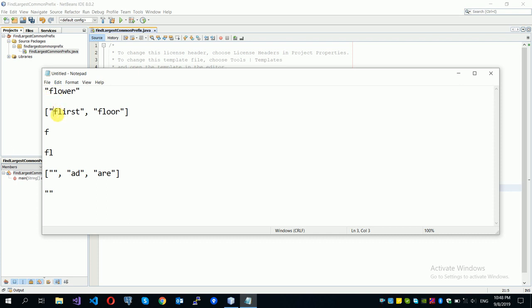I have FL here. I have FL here. So the common prefix is FL. Now FLO. Do I have FLO here? No. So I'm not going to check here. It doesn't matter, even if I have FLO here, this one fails. So there is no common FLO. The loop will end here, and the returned string is going to be FL. FL is the largest common prefix. Okay, so this is the logic we are going to implement.